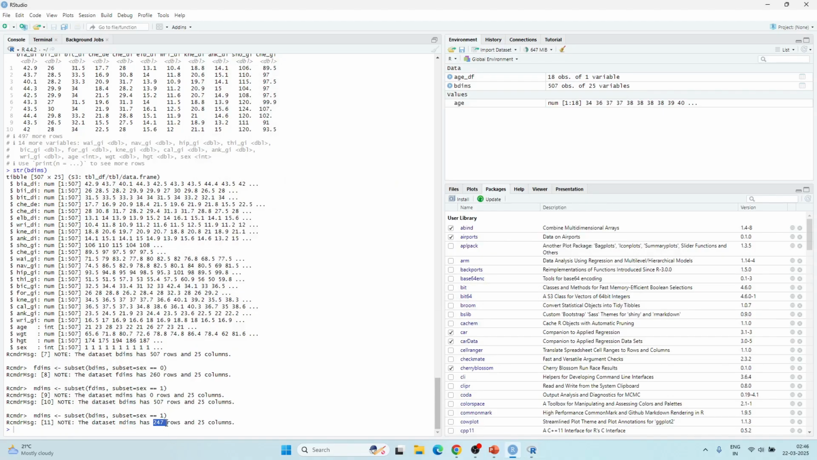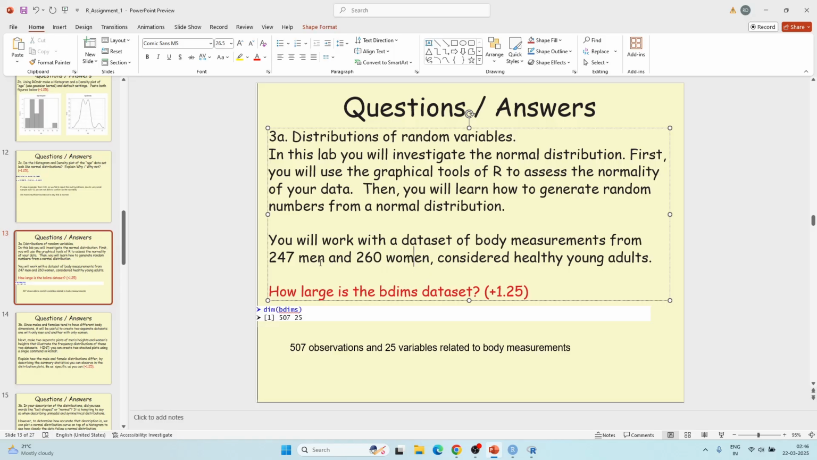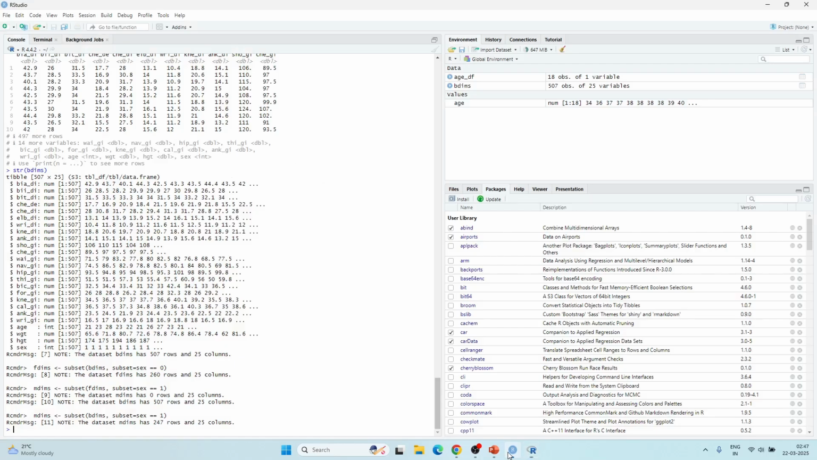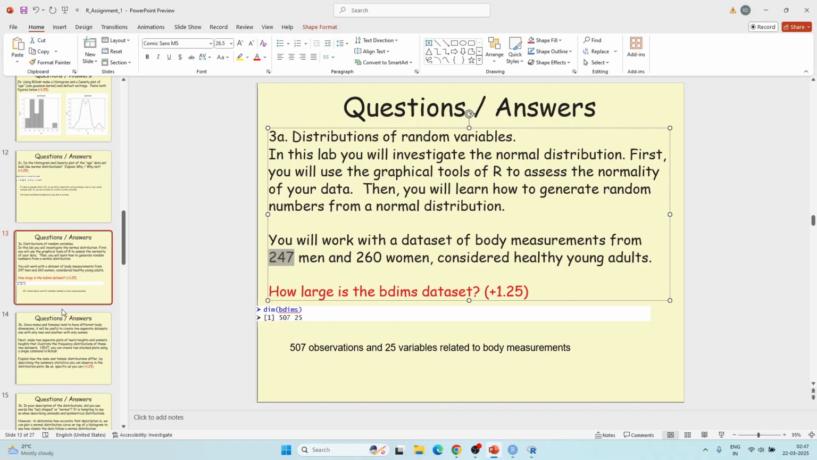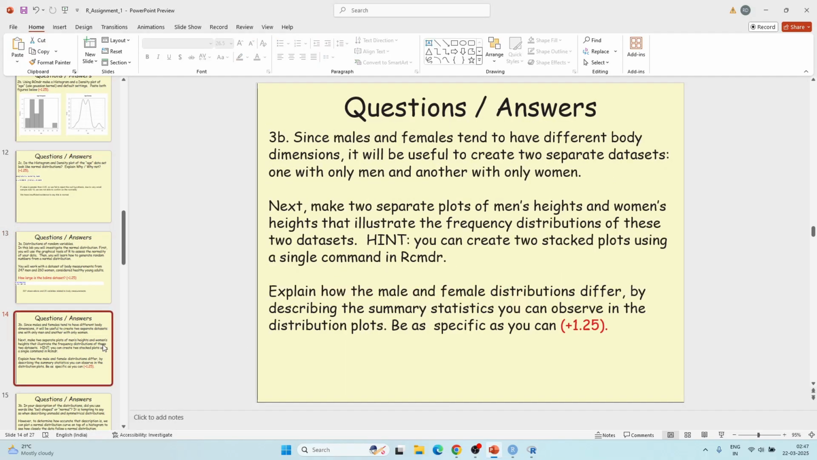Yes. Now see, the bdims definitely has 507 rows and 25 columns. Now here fdims has 260 rows and 25 columns, and mdims has 247 rows and 25 columns. You can confirm it from here, 247 men. So we have successfully created two sub data sets based on the values of sex, 0 for female and 1 for male. So that is completed. Now coming to this part, what it is asking, we will exactly answer that part.